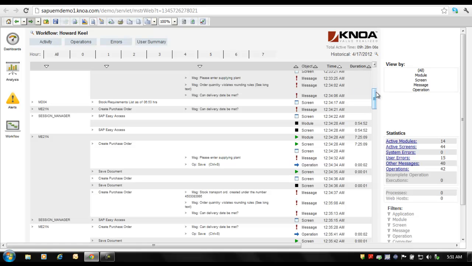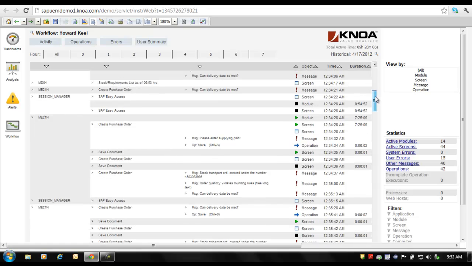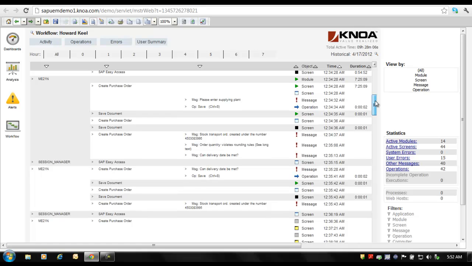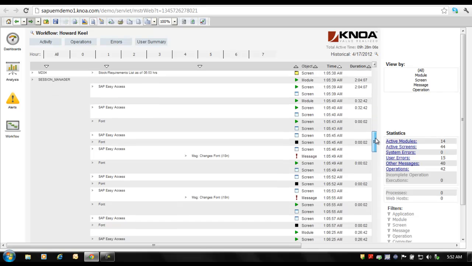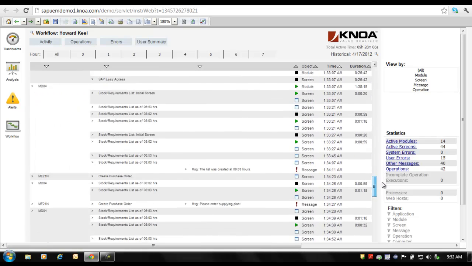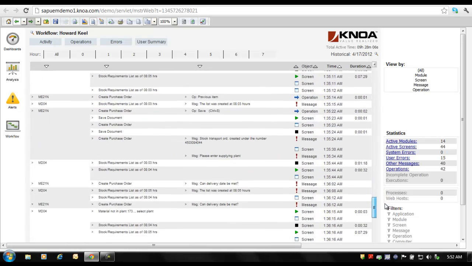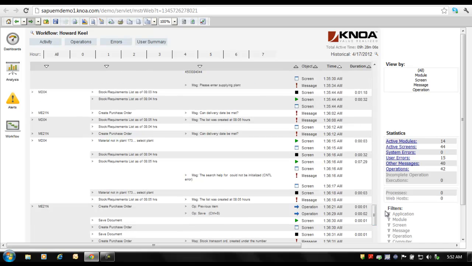So the support team now has all of this information in front of them, and they don't need to interrogate Howard. They don't need to ask him, what did you do? How did you do it? How do you reproduce the problem? They have all of this information right in front of them. You could export this data. You could attach it to your Remedy ticket. And then you could escalate this up the chain.